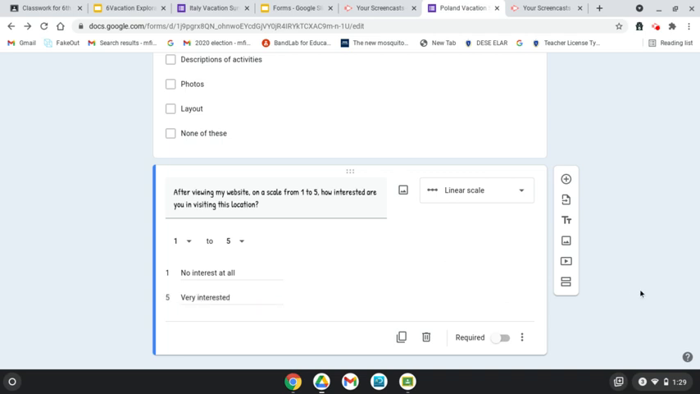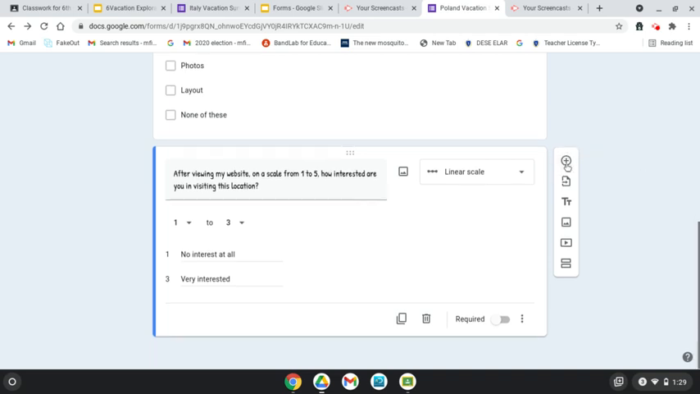So that is how you do a linear scale question. You're going to ask them to gauge, and you don't have to do 1 to 5. Maybe you want to do 1 to 3. I don't recommend going any higher than 5, though, but you can change it from 1 to 3. So 1 would be no interest at all, 2 would be somewhat interested, 3 would be very interested. So that is a linear scale question.